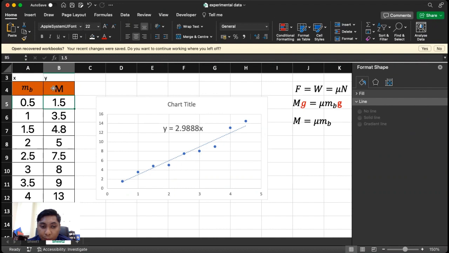But first of all, you need to change the unit for mass here to kg. Change it to kg first of all. So that's the reminder for you.